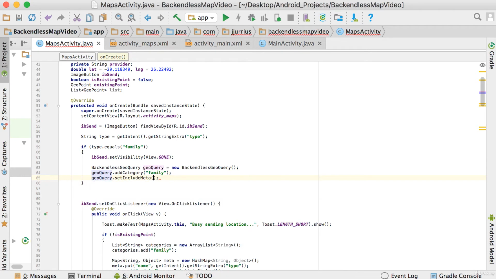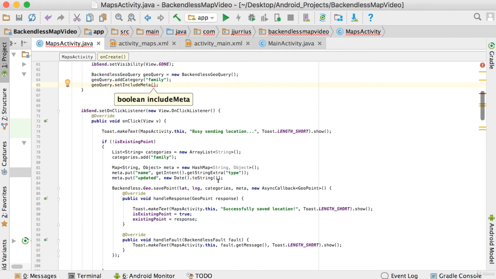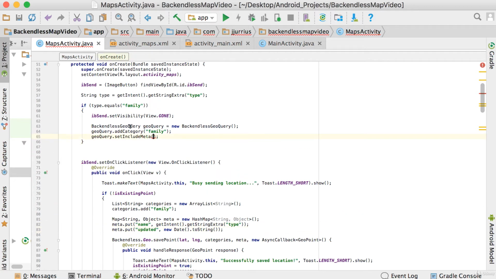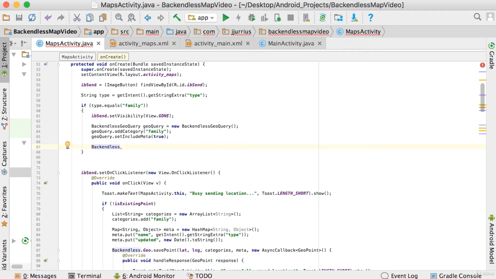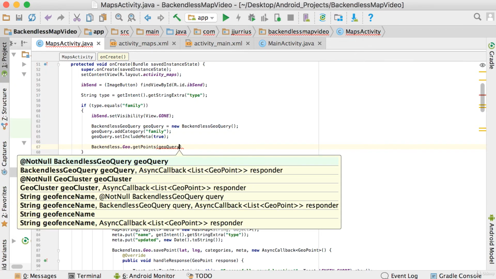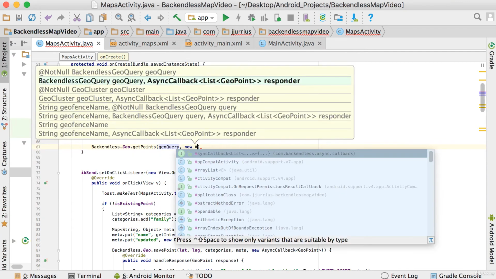And then I'm going to call geoQuery.setIncludeMetadata. So remember, when we saved it, we included this map of metadata, which had the name of the user and when last it updated. So if you want to get that back from the database, you must call setIncludeMetadata and set that to true. And then we can go to backendless to fetch those GeoPoints. So we're going to say Backendless.Geo.getPoints, and we're going to pass in the geoQuery. So it's going to retrieve all the points in the family category. And then we're going to say new async callback.